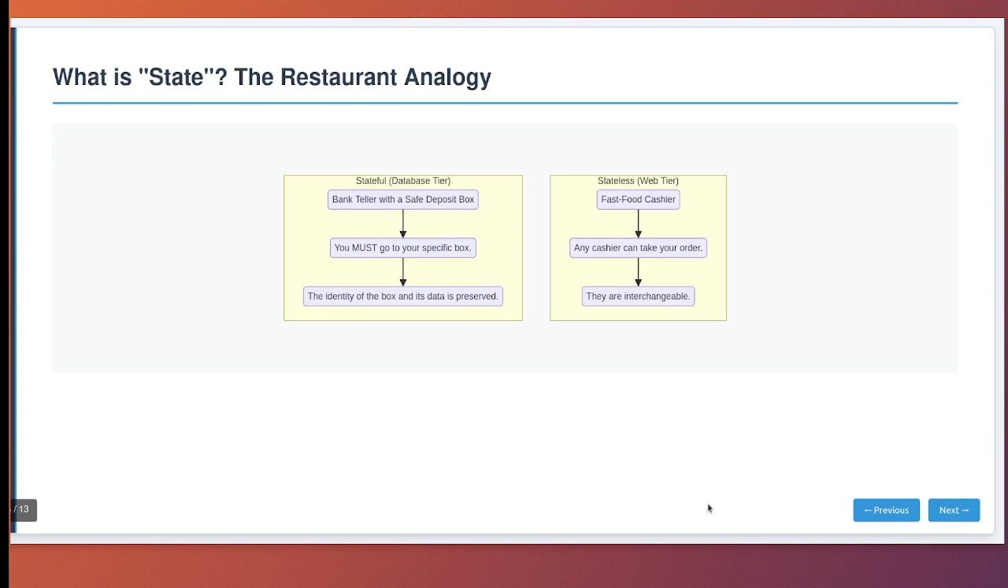A stateful service is like a classic bank with safe deposit boxes. Each box is unique and holds unique contents. If you want to access your box, you must go to the vault, and a teller needs the specific key for your specific box. The identity of the box and its contents must be preserved. If the bank just gave you a random box each time, it would be chaos. This is exactly how a database works. Each database virtual machine has unique data on its disk that must be preserved.